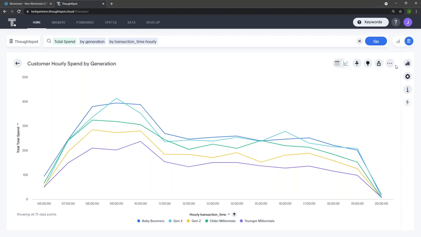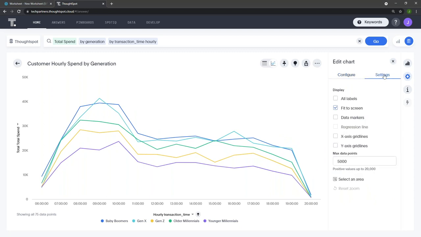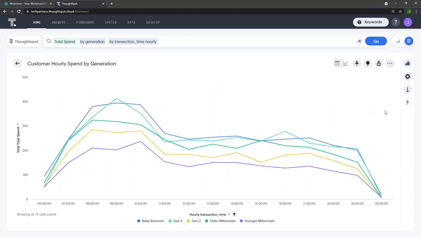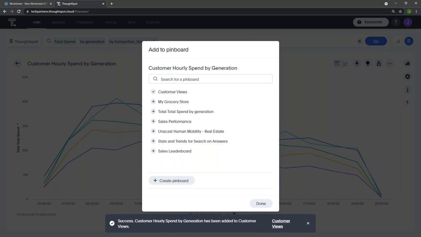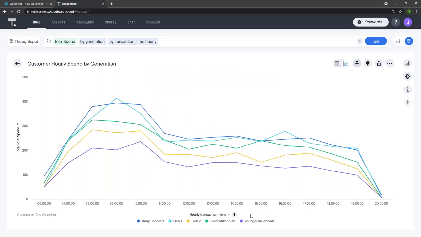I could play with this all day. I can change all the colors I wanted on here. There's all kinds of settings in here. I could have data markers on there. I actually really like the data markers in this case, but, you know, I could put labels on anything you can kind of think of. The sky's the limit, but just to show how simple it is, I'm going to leave it like this and I'm going to pin it. I'm going to create a new pin board and just call it customer views or something like that, and add it to that pin board. And you can see I have a new pin board called customer views.